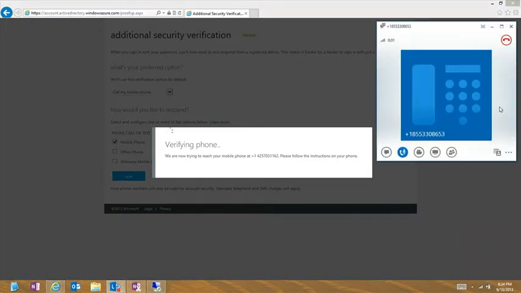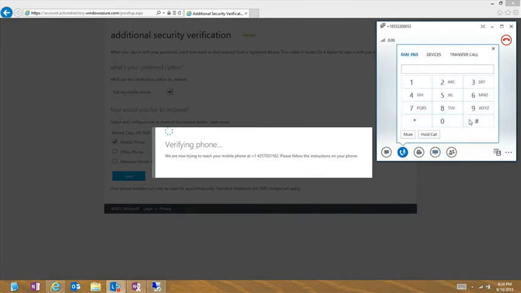Thank you for using Microsoft's verification system. Press the pound key to finish verifying your account. Your account has been verified.